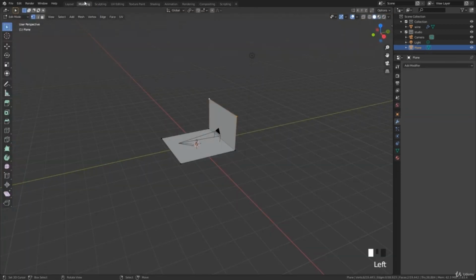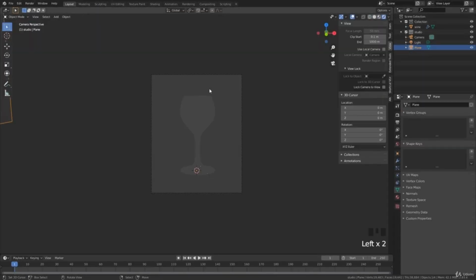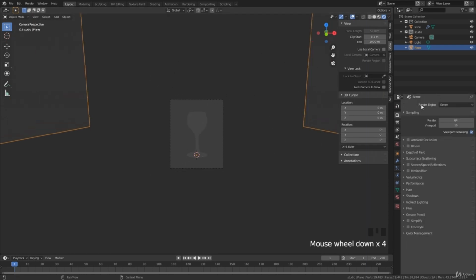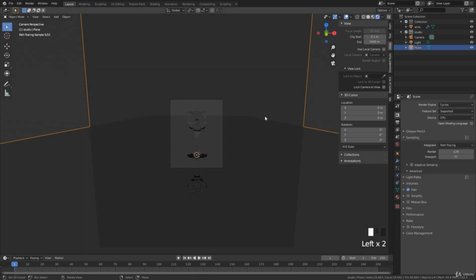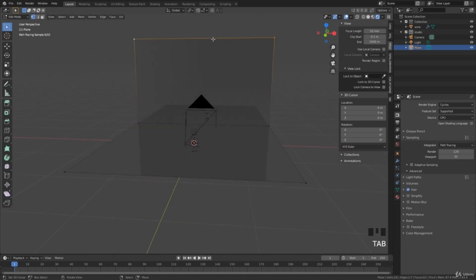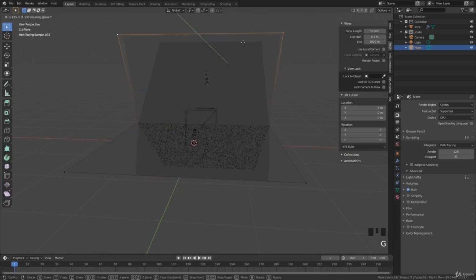So let's go back again, and we can actually look at what we have. Bam. You can see that we can't really see a lot. That is a problem. This is because we are inside Eevee, and we should go to Cycles. So Cycles already works better. And now you can see that the part that we've created actually creates a huge shadow, which I don't want to see at all. So what I want to do is move this part backwards, just so we can see the shadow.